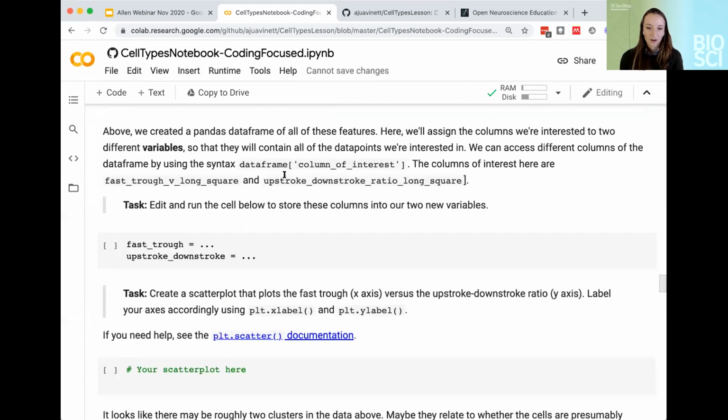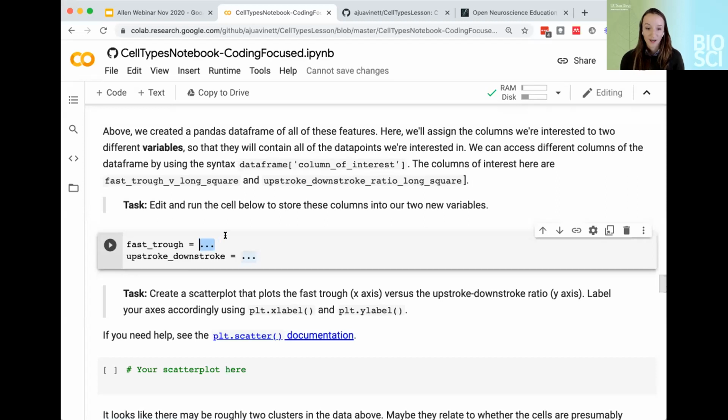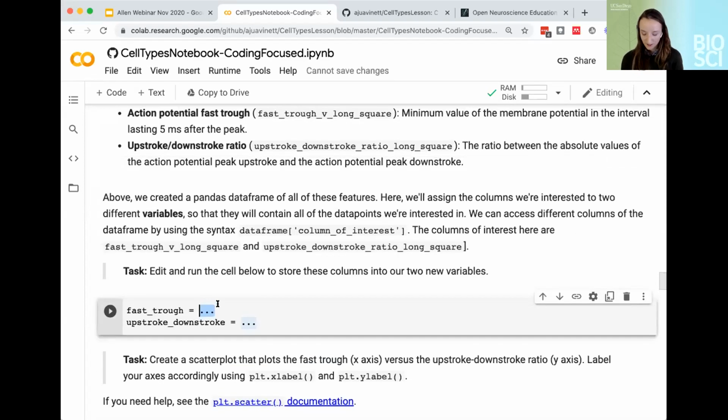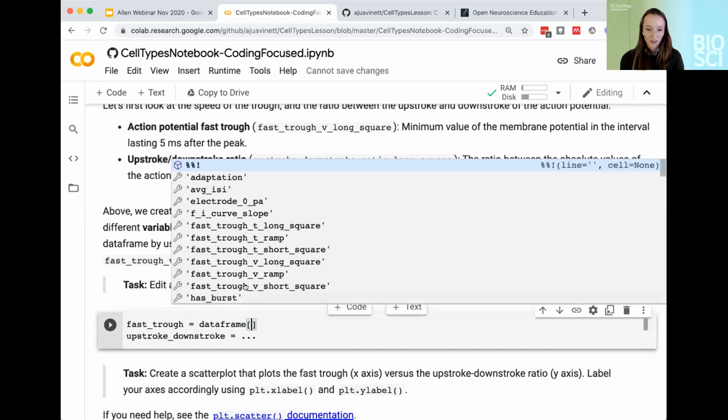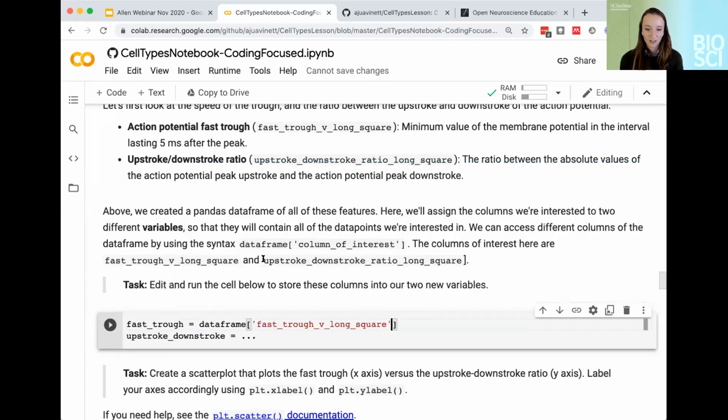And then we can go down and we're going to refer to the column of interest in single quotes. So this is our first task to really assign a variable here. So we're going to replace these ellipses and we're going to say data frame. And since we want this to be our fast trough one, Google Colab is actually usefully going to allow us to autocomplete it. So we can just click the fast trough v long square to get that metric.